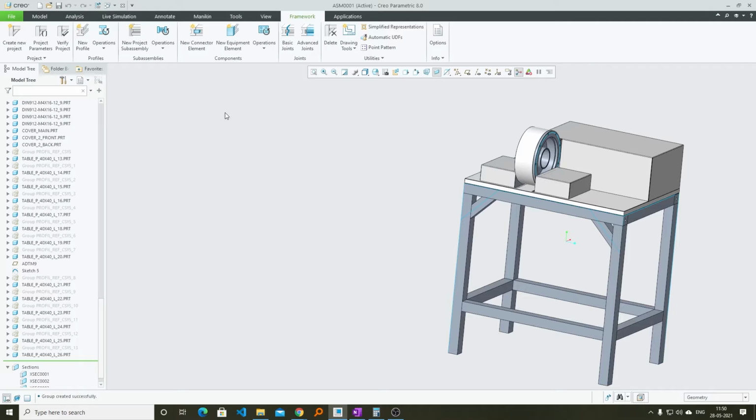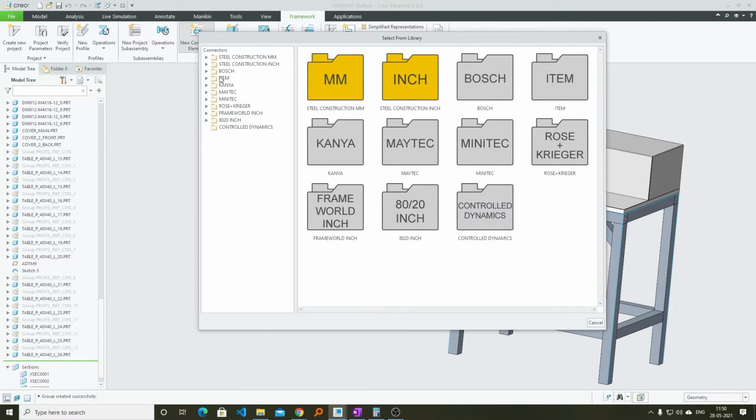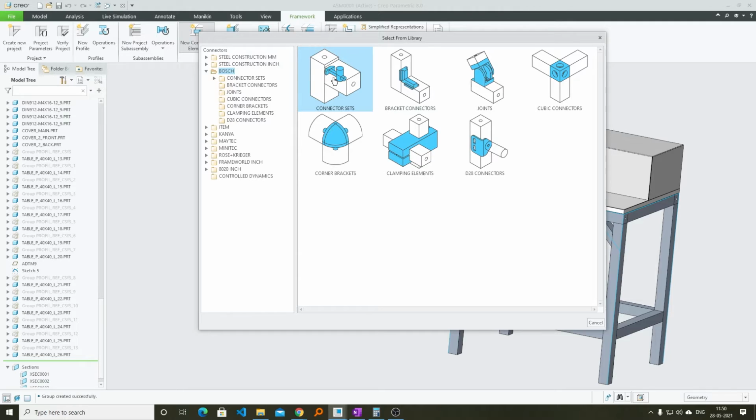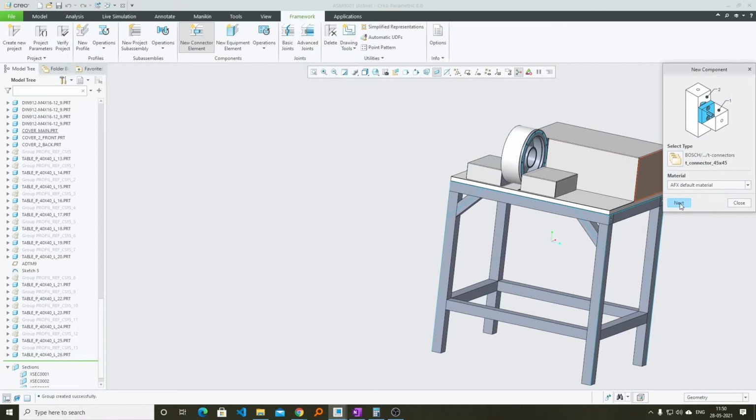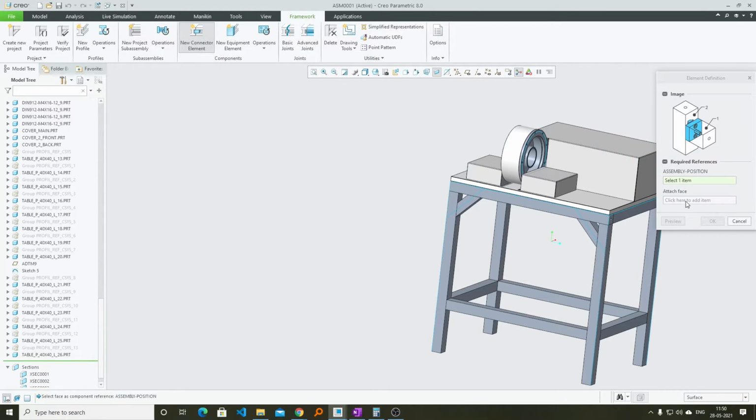Now, we also need to add some connector. For that, what we can do is, we can click here on new connector element. And now from here, we can choose different kind of connector. Let's say we want to use this particular one, so I can select this one. And now from here we can choose the different kind. Let's say I want a T connector, so I can choose this one and this one. Now again, I'm going to click on OK.